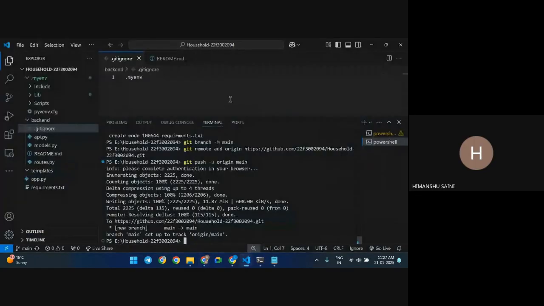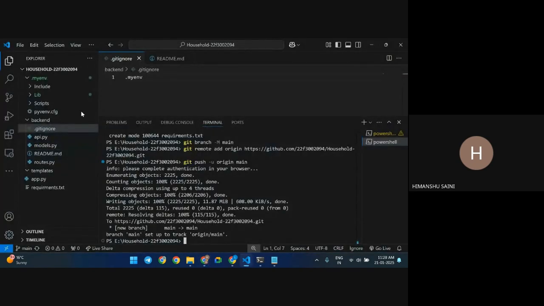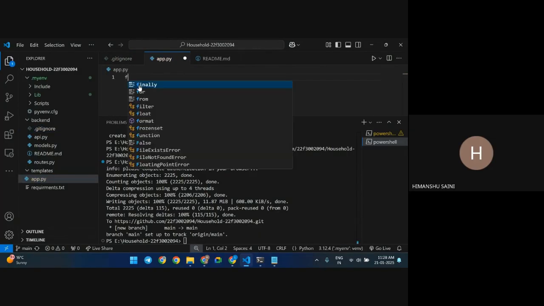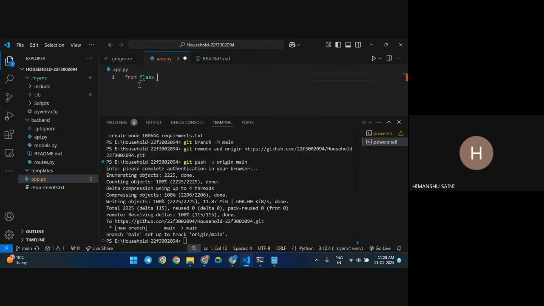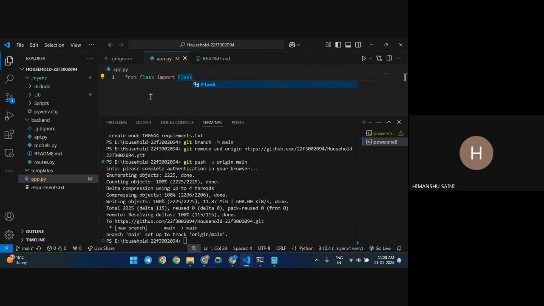So now we are able to see that our code is present here. If I change anything, say I write from flask import, sorry, now I have updated this file. Now I again want to push the code. It's saying app.py is modified, right? So let's git add app.py to GitHub again.